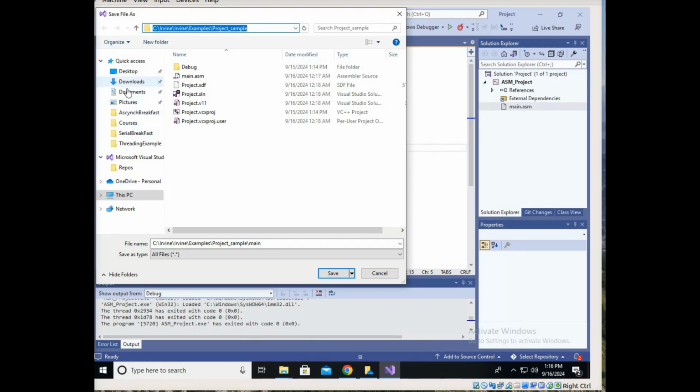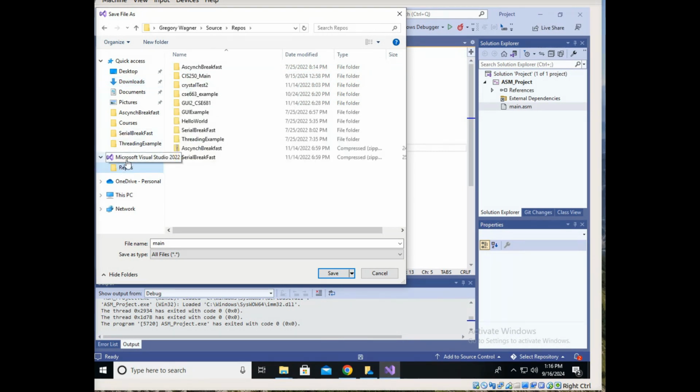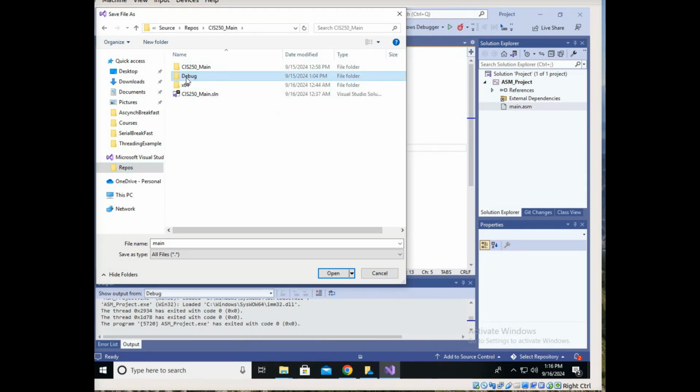Another place you might want to look is under documents. If you go under Visual Studio 2022, wherever you put it, or maybe repos. If you go to Visual Studio repos, it should be in there. In this case, I have CIS 255 main, and then the file you want is the one you're working on. Sorry I went so fast. Click under whatever the project name is, and if you want to run it you should see the executable in there.